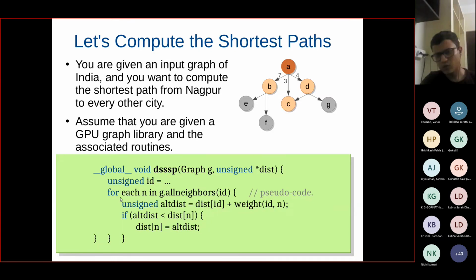So what each thread will do is go through all its neighbors based on its ID. So if the thread with ID 0 picks up vertex 0, it will go through all its neighbors, and what it will do is first of all check its distance. It will add the distance from it to its neighbor into that distance, and it will call that thing the alternate distance.